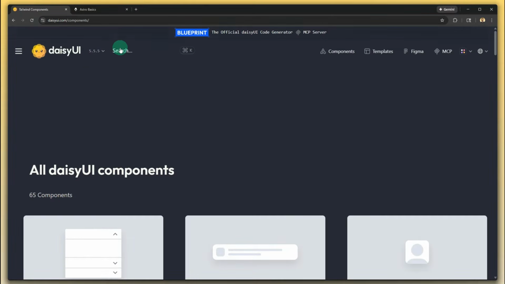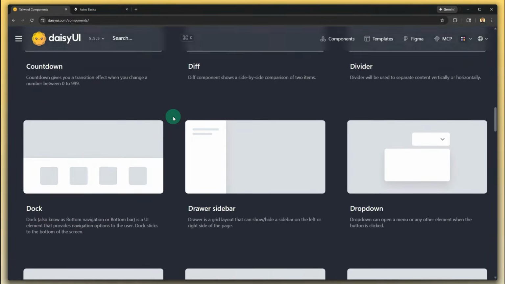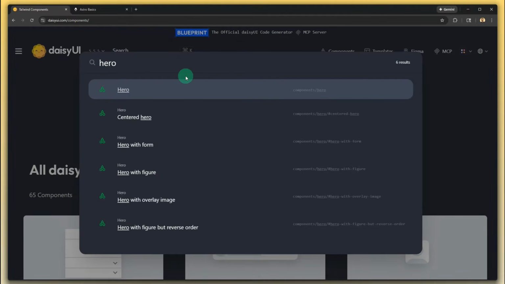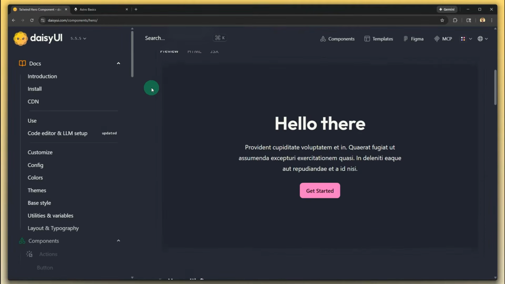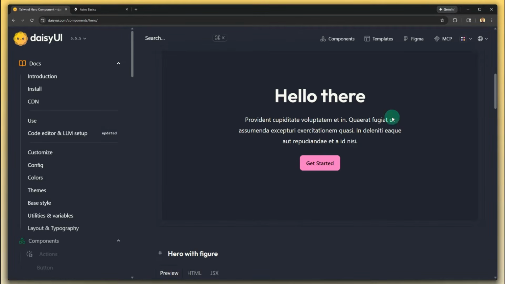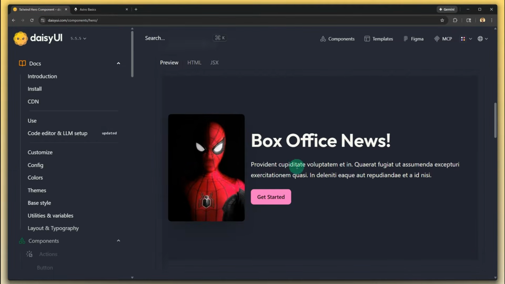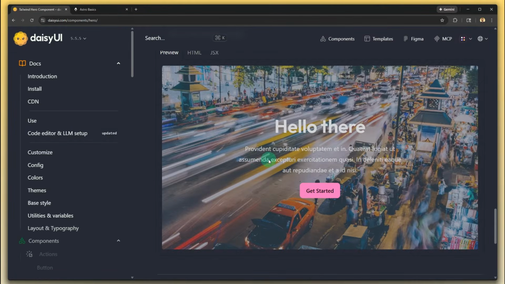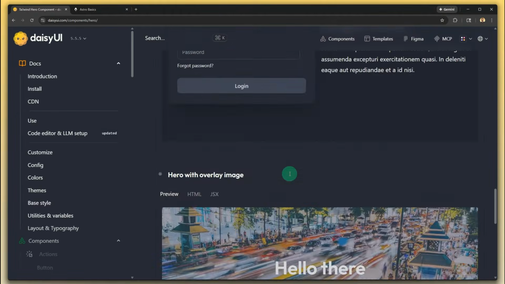Okay, so we're going to delete these in just a second, but first let's jump over to the daisyUI website. So here we can find all of the different components that they have. Lucky for us, they already have a hero component, which is great. So let's go ahead and search that. And then scrolling down here, they have a centered hero, which is just text and a button. They've got an example using an image on the right hand side, an example with a login form, here with an overlay image. So they have a good number of examples here to work with.